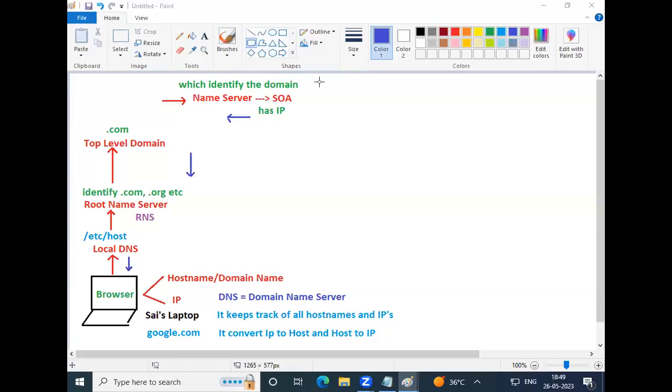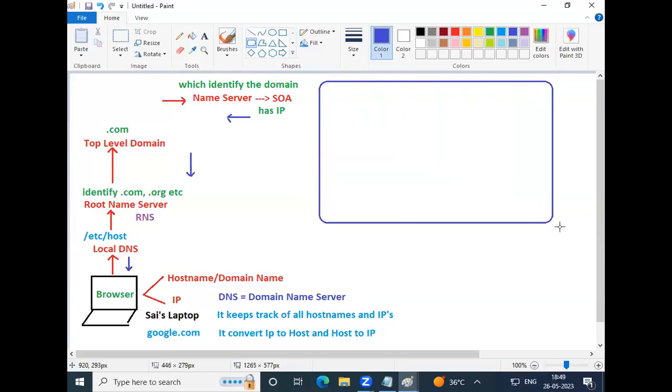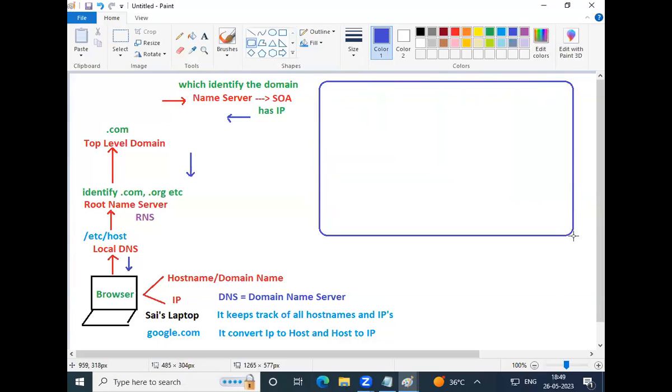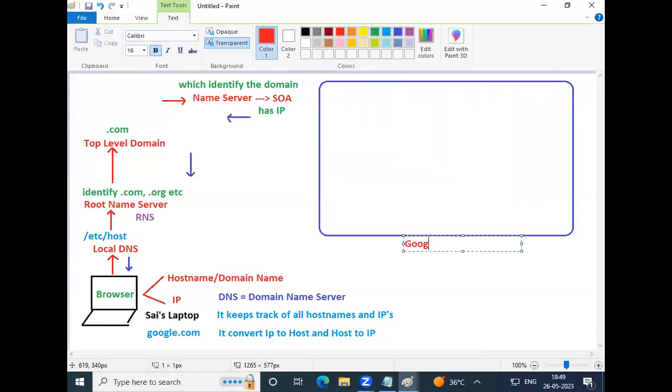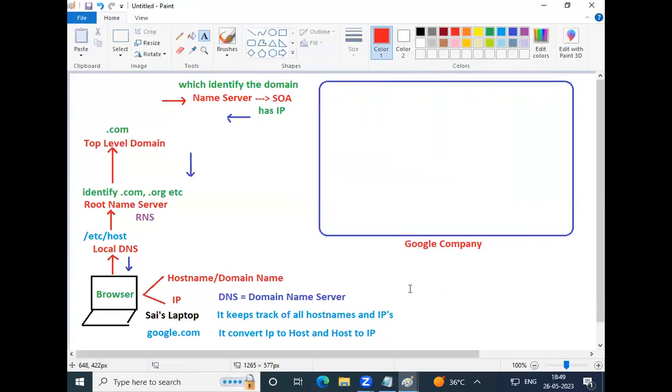Okay, this is Google. This is a Google company. Admin, please take care of it. This is the Google company. Question for you.